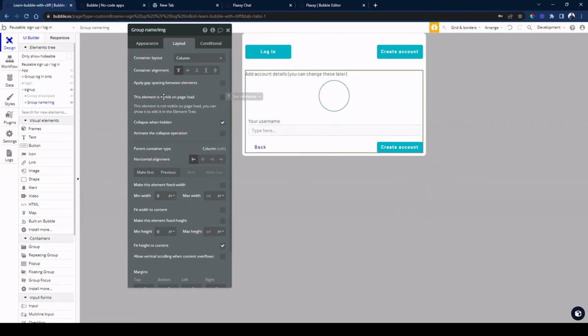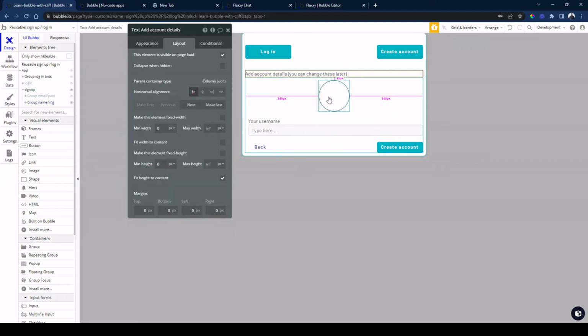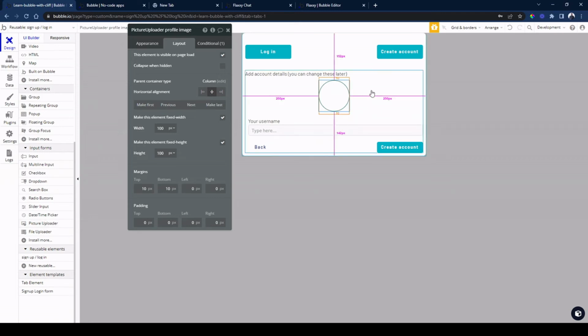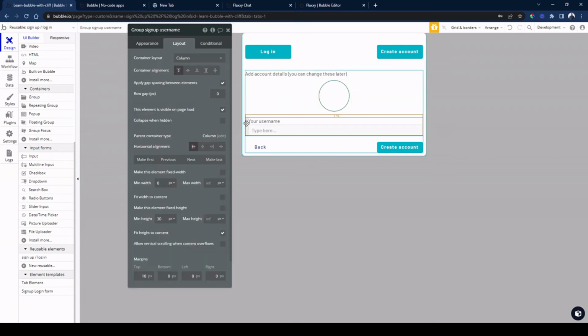Okay, so let's hide this one, move and work on this. Now we just need to make sure that this is not visible on page load, and we collapse it when it's hidden. So in here we have a text element and an image uploader. So this is an image uploader under inputs, picture uploader, right? Place it and design it how you want it to look like. And I have this set to a fixed width of 100 by 100 pixels. Okay, so then I have a group.